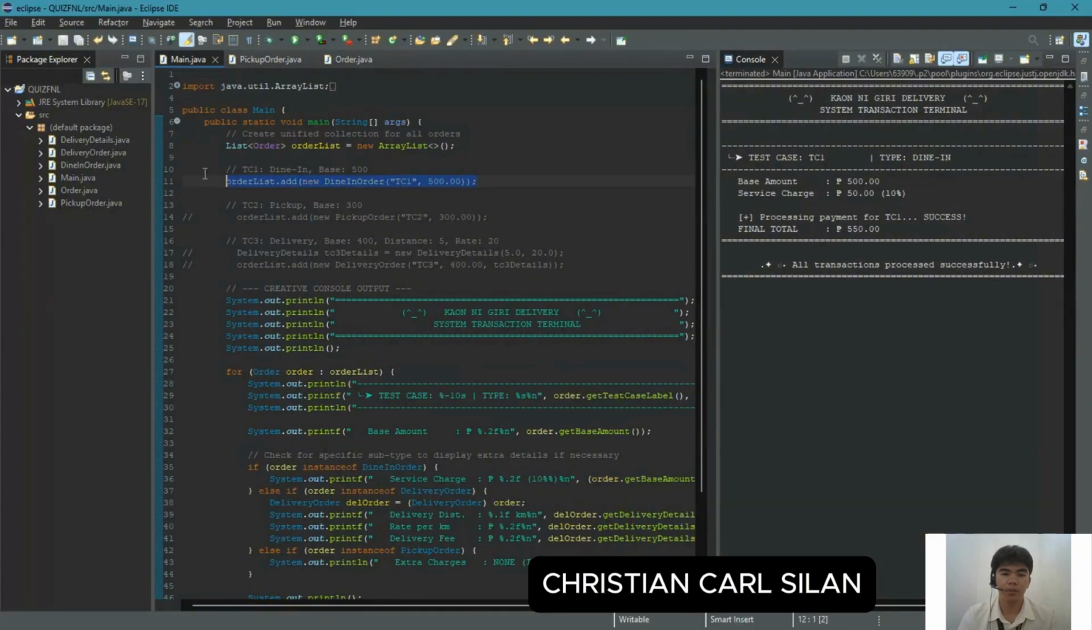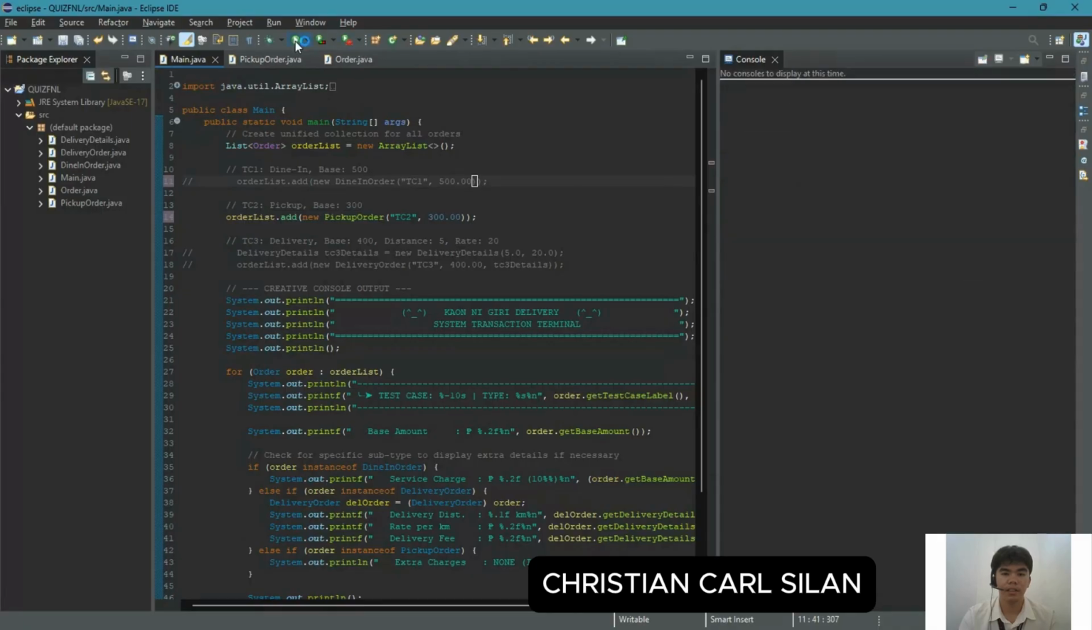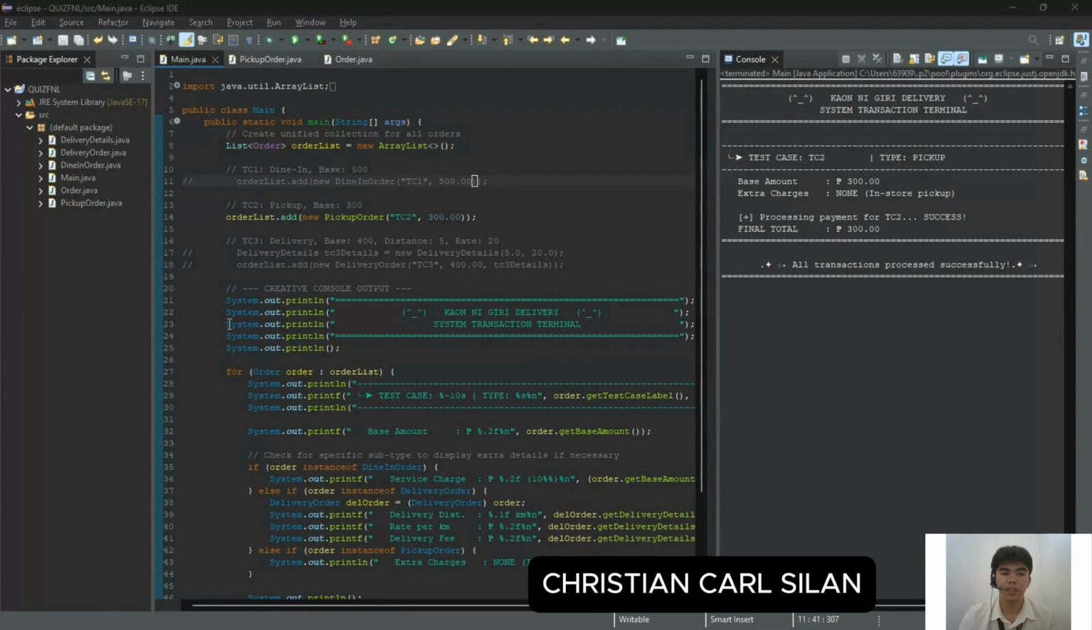Next, let's comment this TC1 and proceed to the TC2. Let's run it and it will show the output for the TC2. The terminal identified the transaction as TC2 and correctly classified the order type as pickup. This shows the system's ability to distinguish between different order types within a single list. The output displays a base amount of 300 pesos. For pickup orders, the system specified the extra charges are none.